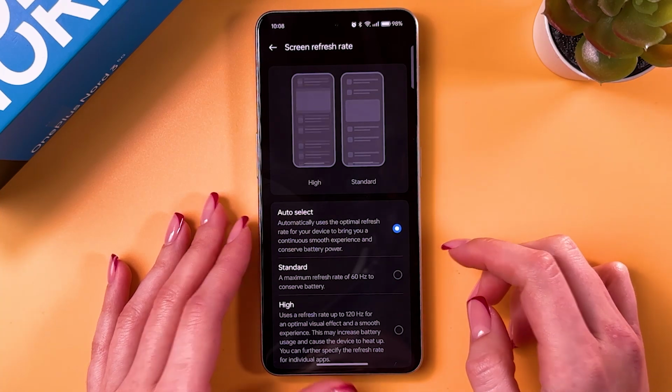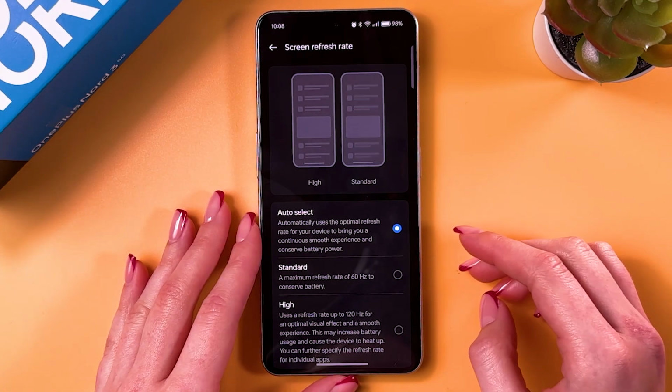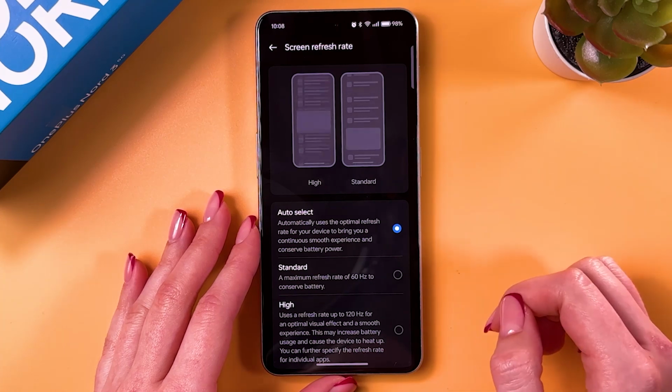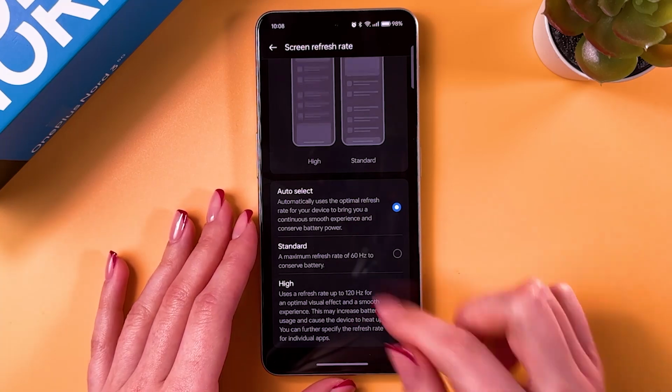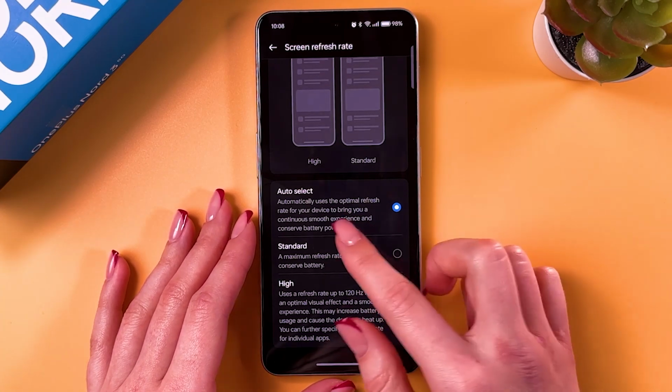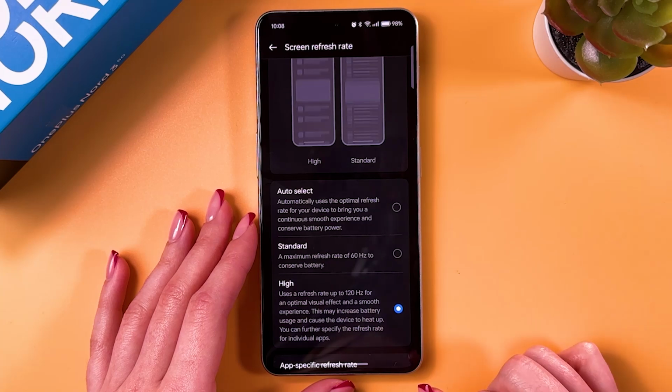And Auto Select is the most compatible option with your phone, so it conserves battery power and also the scrolling will not be so bad. So I suggest you choose one of two options, either Auto Select or the high one.